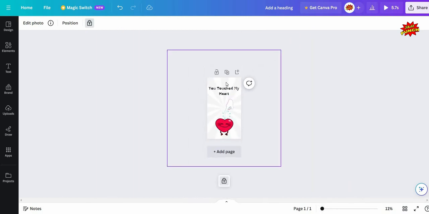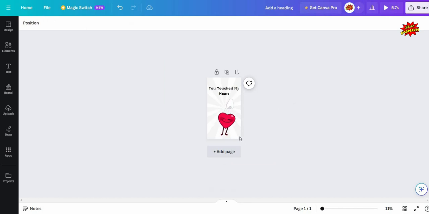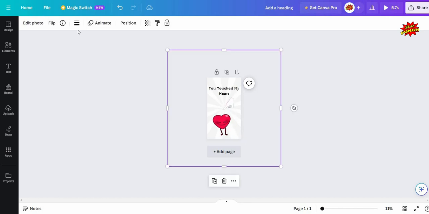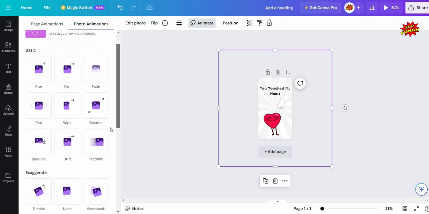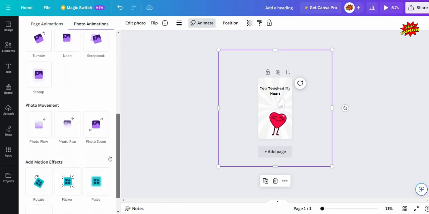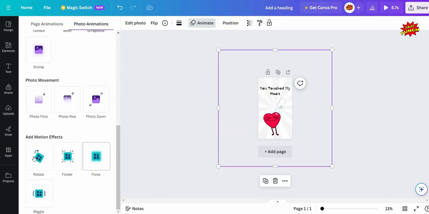Now, it's time for some magic. Let's animate the background. Unlock the background image, select it, and go to the Animate menu. Choose the Rotate animation. This will give a subtle yet engaging effect.